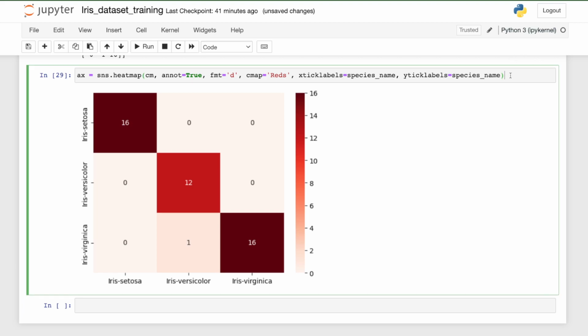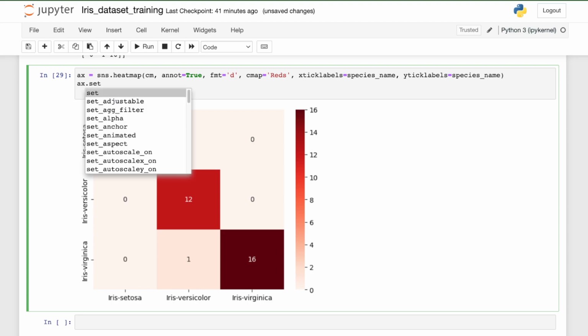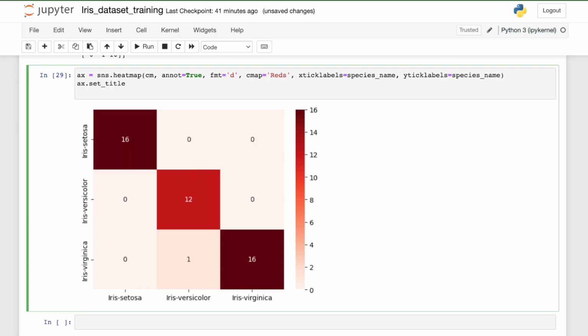So let's add an axis title. Let's add a title for this graph. So ax equals, ax.set_title, and the title is Confusion Matrix for Iris Dataset Prediction. Okay, this is a long title, but worth it.